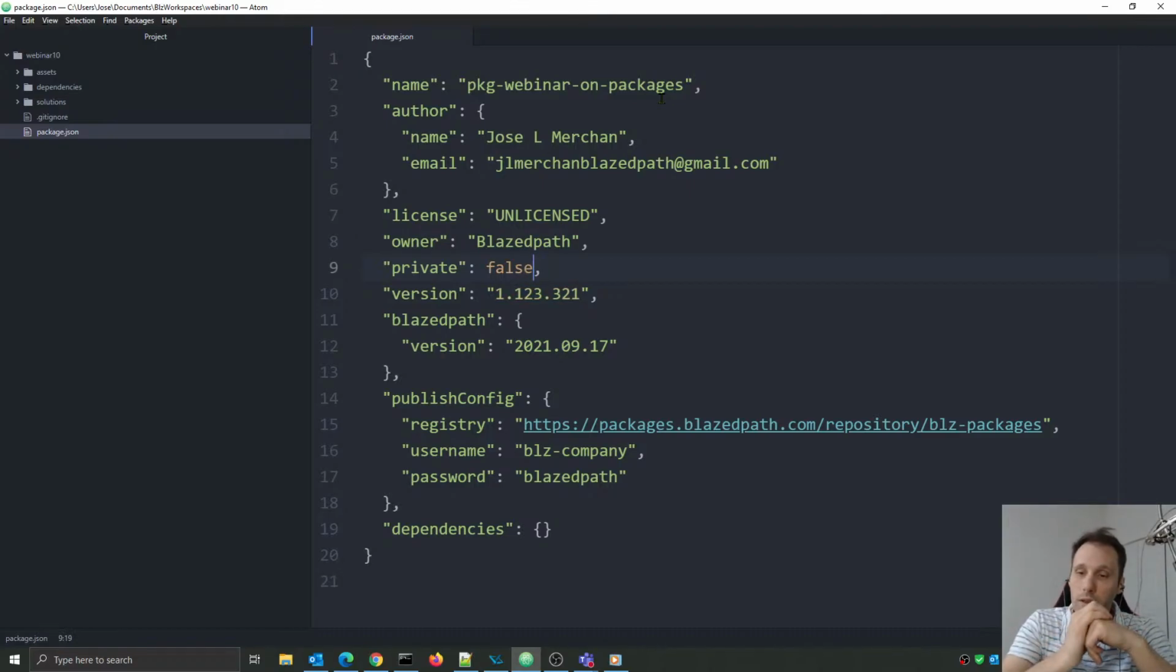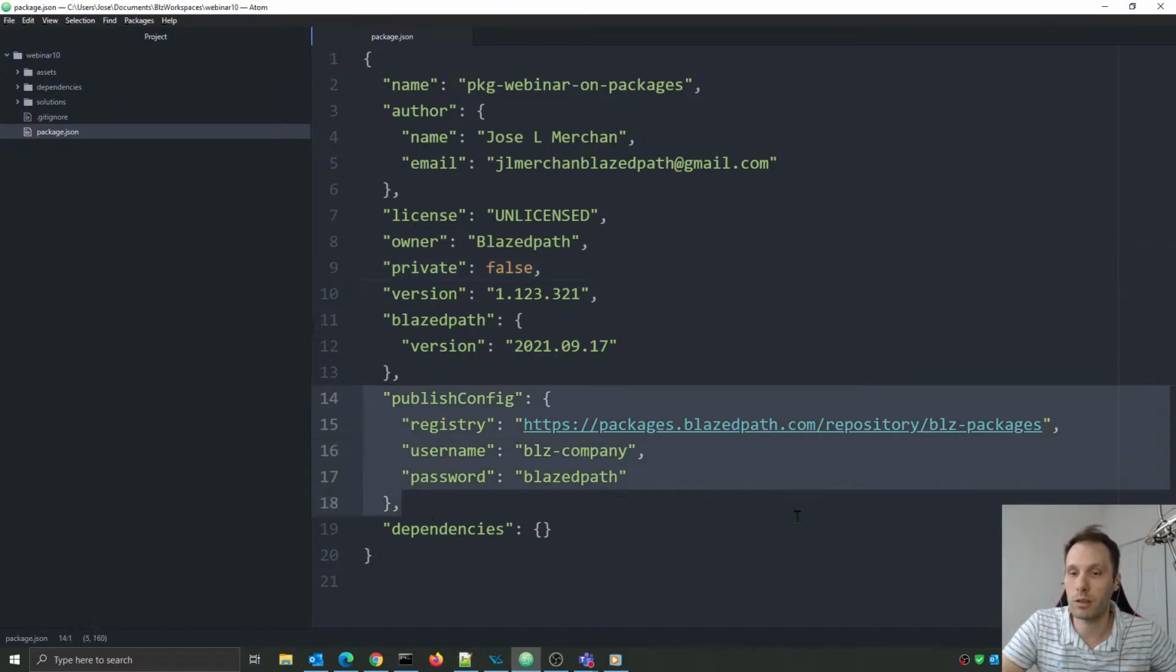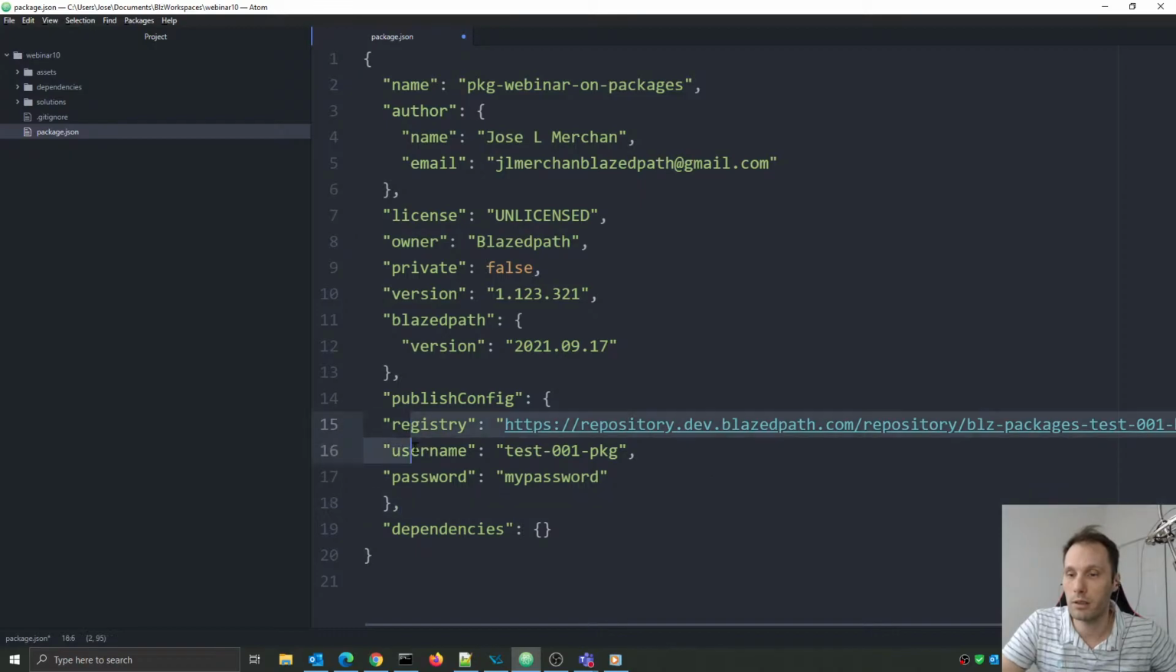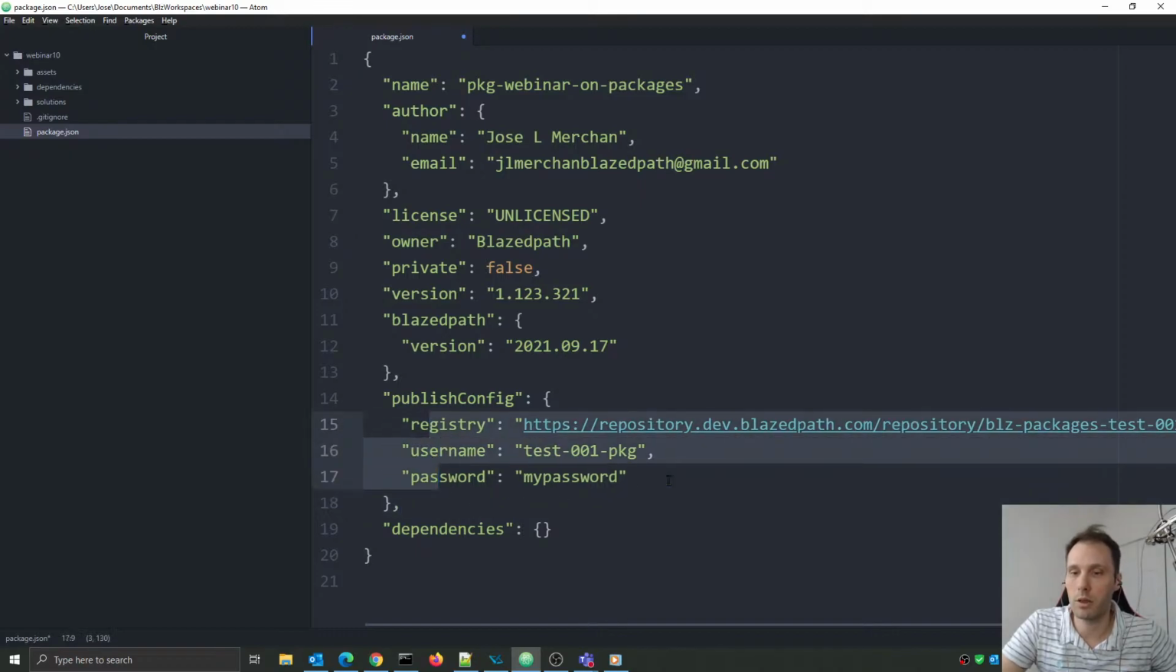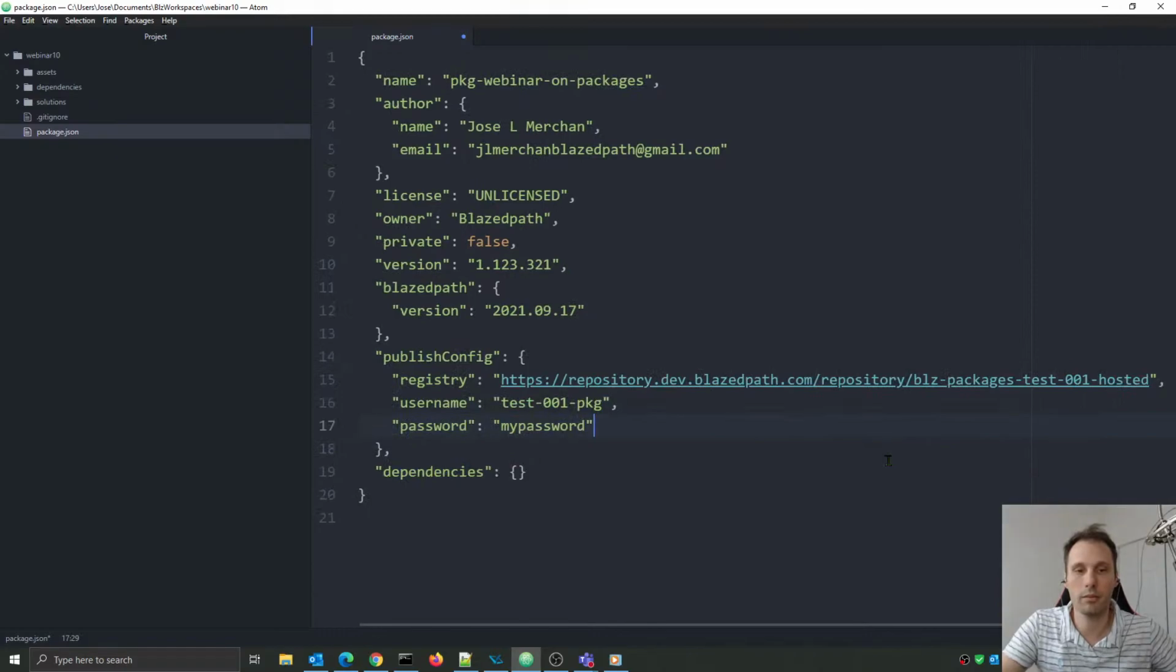And there we go. The next thing we need to do is to actually grab this publish config information and use the information for our own private repository. And for that, I am just going to do a copy paste because it's a lot to write. There we go. I think that's pretty good. So basically, publish config has a registry. The registry has the full URL, and then we have a username and password.